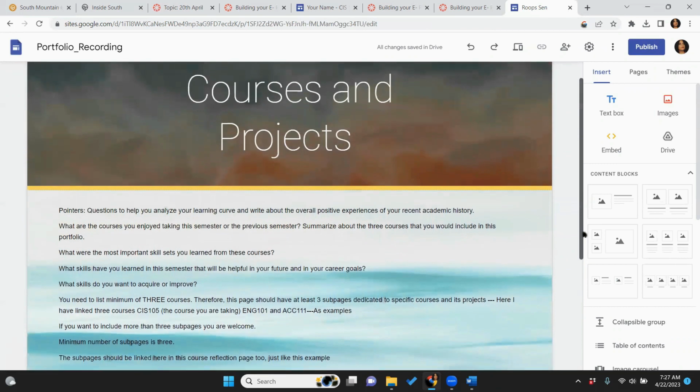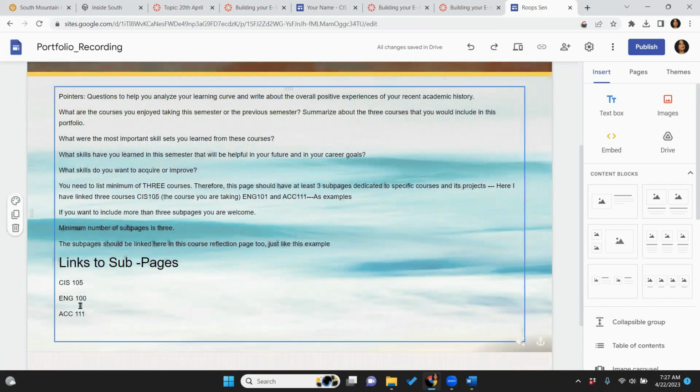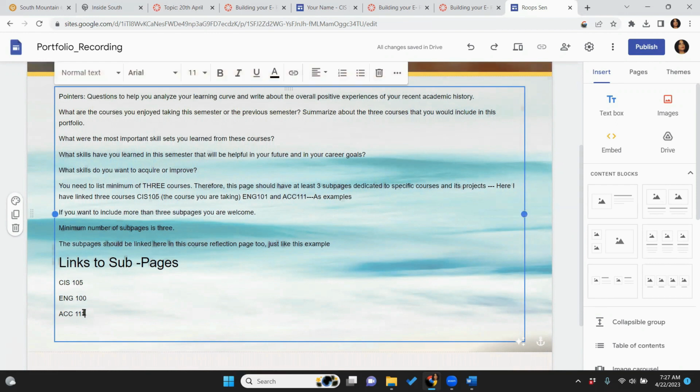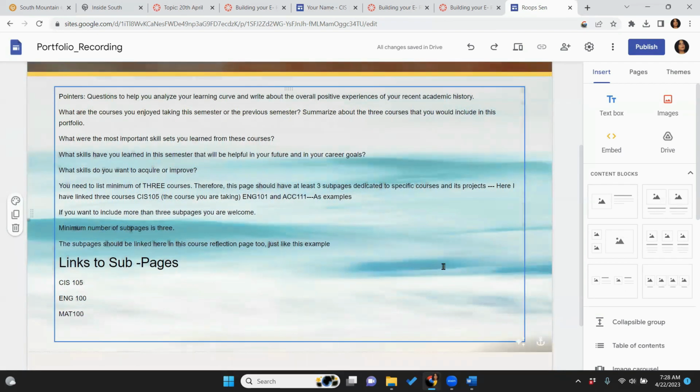All right, next we need to link our sub pages. You have CIS 105, English 100, and we have that MAT. So let's check. Let's change it to MAT 100. Okay, we are going to hyperlink. So how do you insert a link?